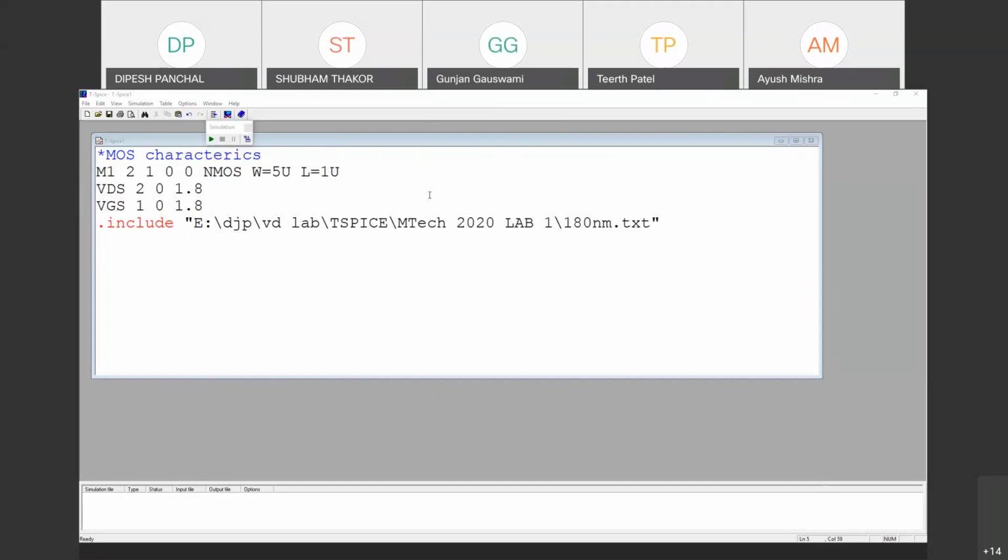Okay, so we are doing this to plot the MOS characteristics. Then I will give one exercise to you that you have to finish before 4 p.m. today. So the first line is a comment line, always the title of your code. The second line is always where you define the MOS, D G S S, and define W and L. Third and fourth are the supplies, VDS and VGS.